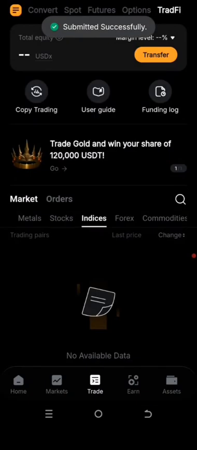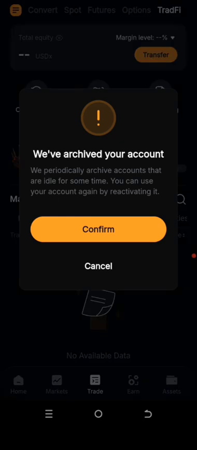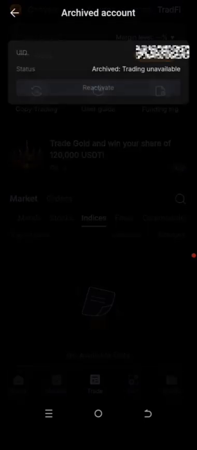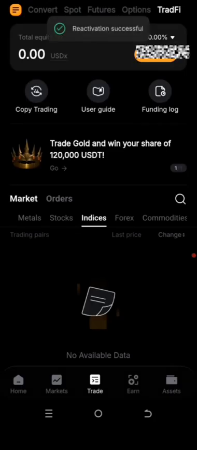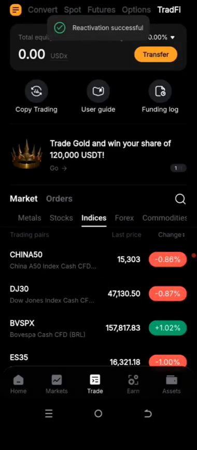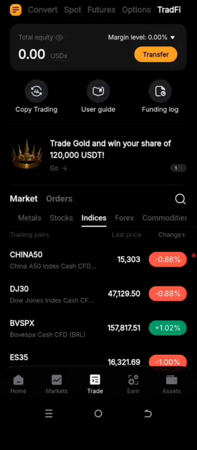When you click on transfer, it says your account has been archived. It's because I've not used this account for a while. That was why it was archived. So I can re-activate this account again. All I need to do is this, this is my ID, and you can see there, then click on archive. Now it's successful. You can see it's no longer showing zeros.